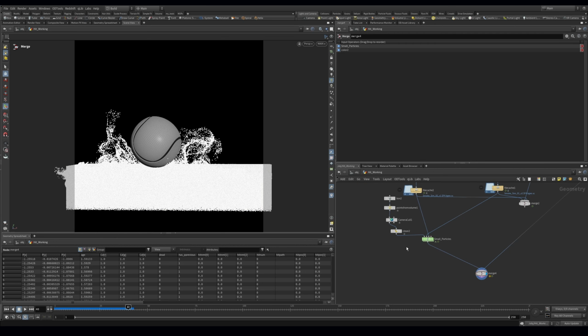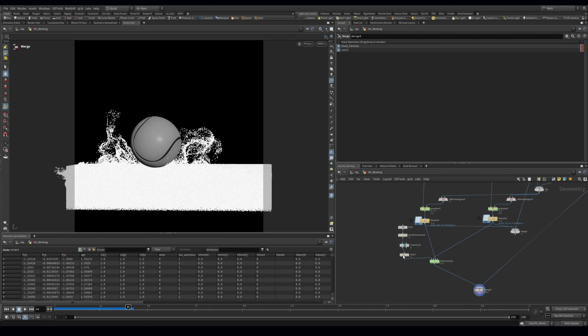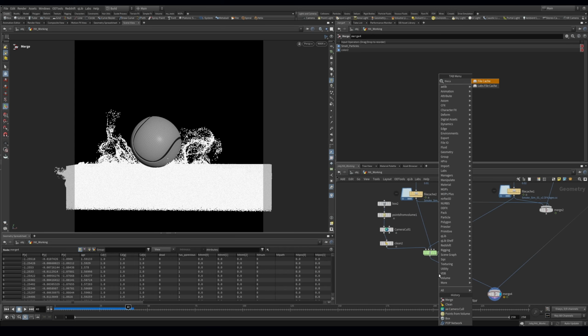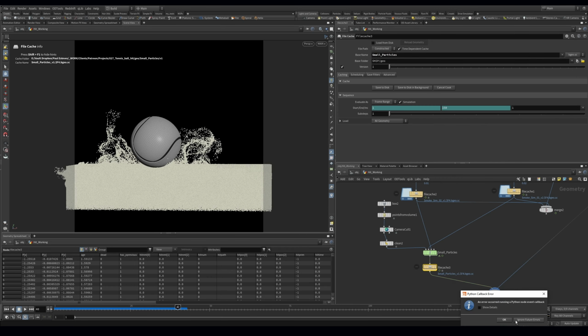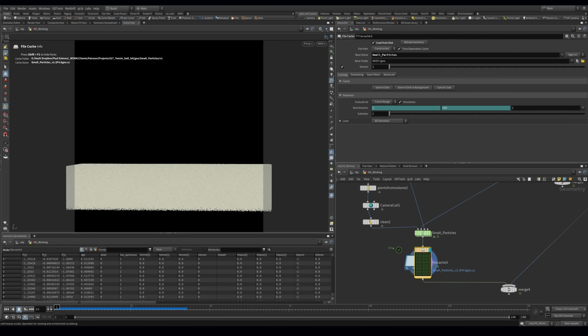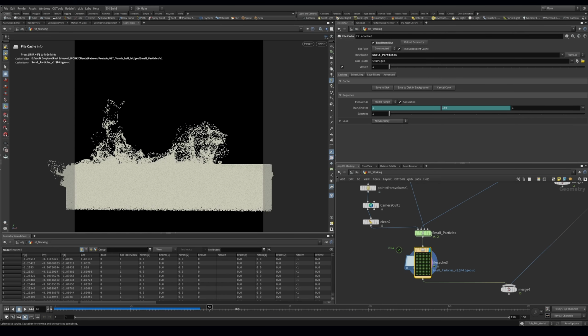Okay, so that's for now the small particles. And we can file cache this. And I don't think I need 250 frames. We'll go with 150. All right, so this is it now saved.